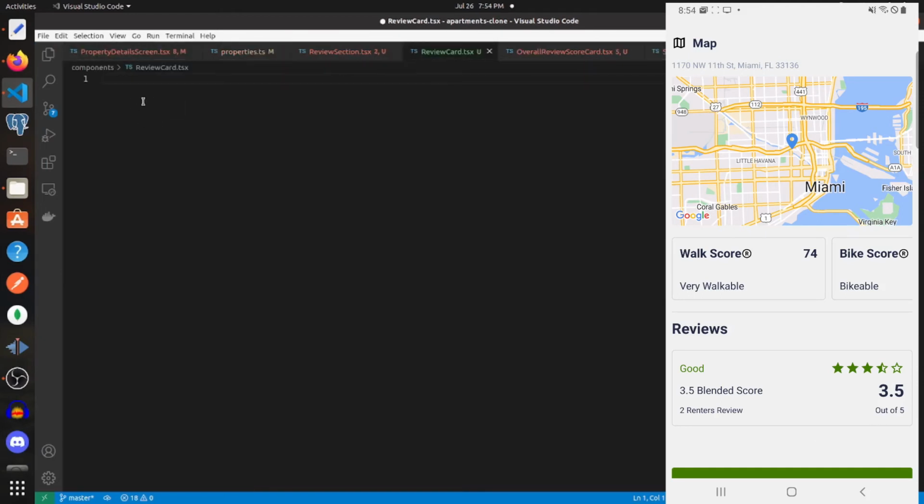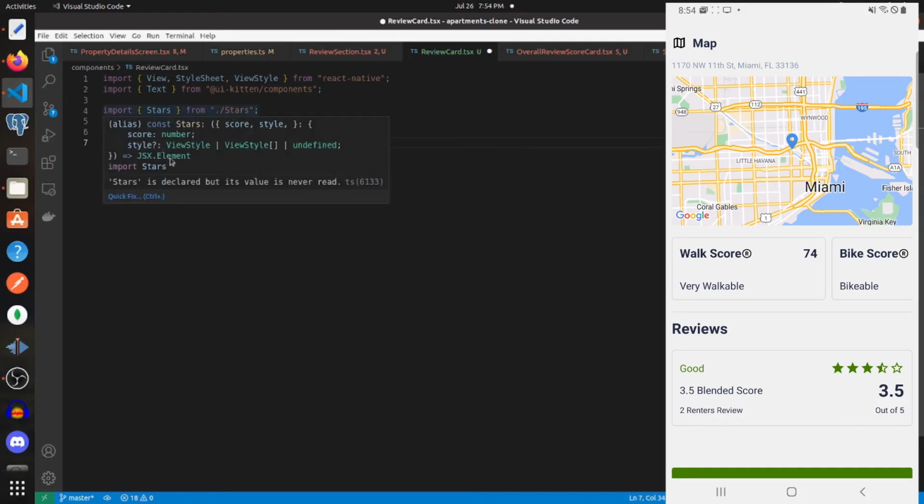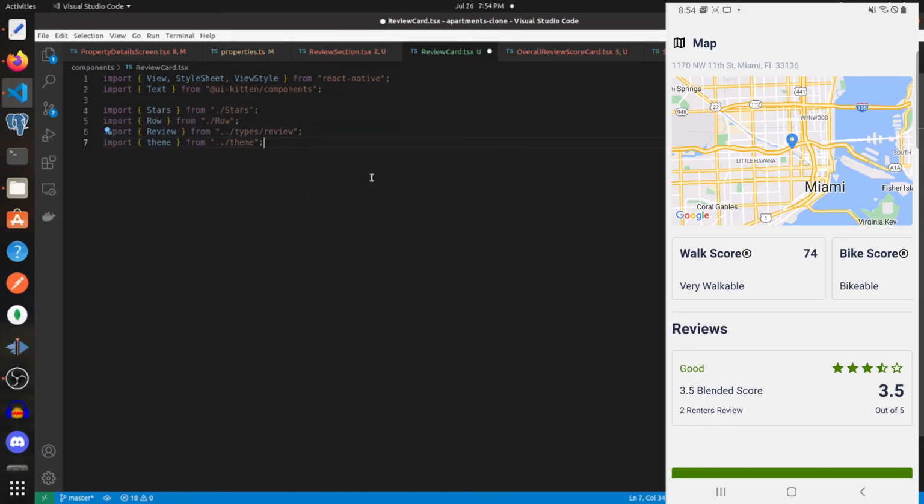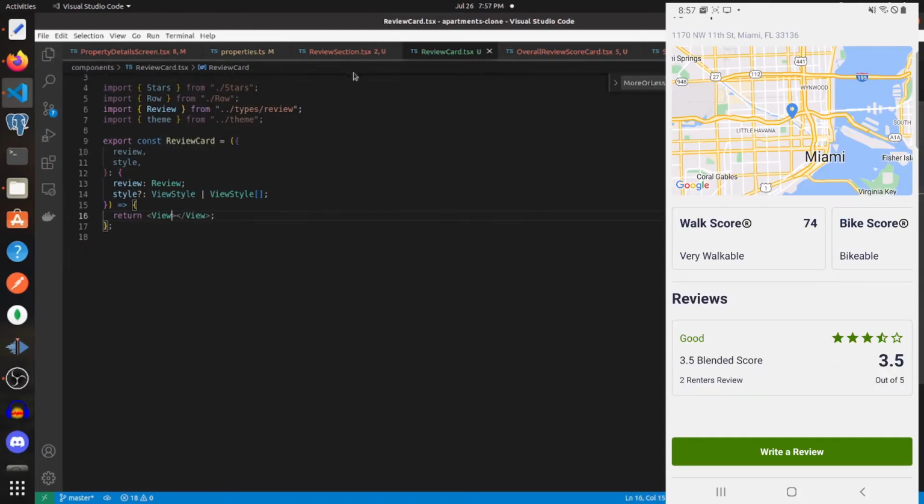For it, we will import View, StyleSheet, ViewStyle, Text, Stars, Row, Review, and theme. And then we'll create our component here. It's going to take in a review, which is of the Review type, and an optional style. And we'll return a View within this component. All right, now let's go and add this to our review section.